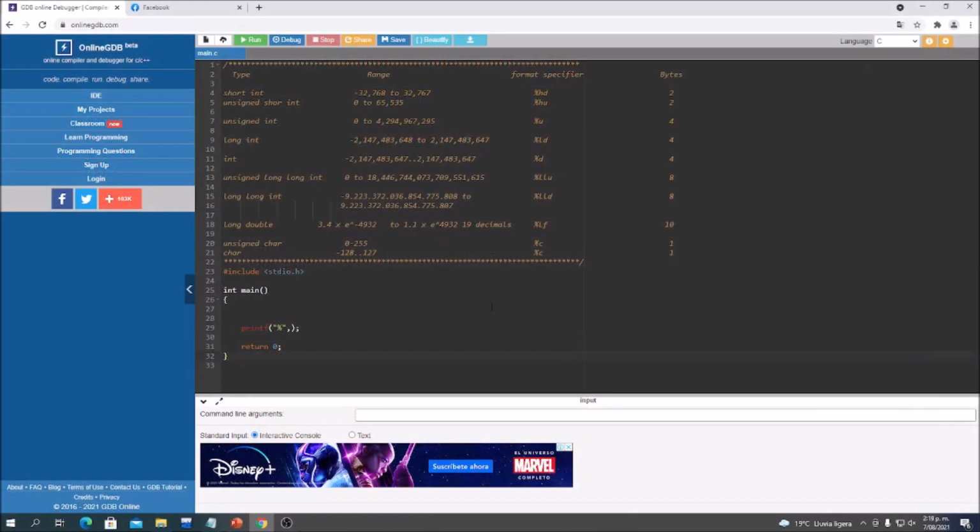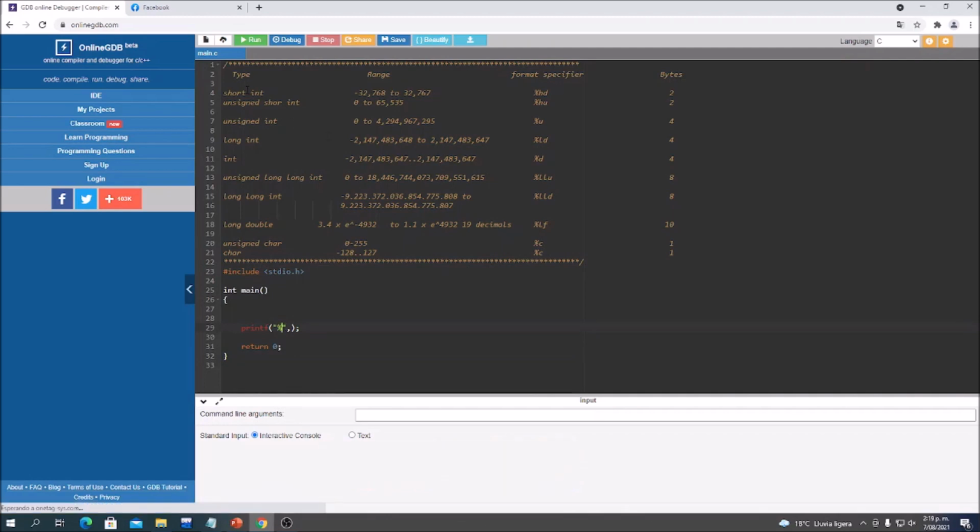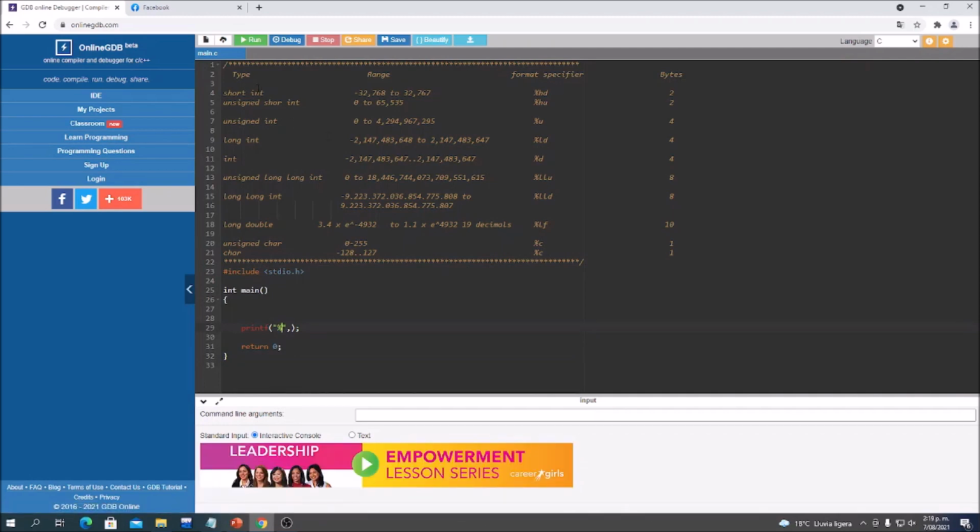Okay, now let's do some practice. I already wrote in this comment section all the values, data types and their ranges, and the format specifiers. So let's start with this short int. This is for small integers, kind of similar to the char data type, but it has a much huger range than the char data type. So let's start with these values.